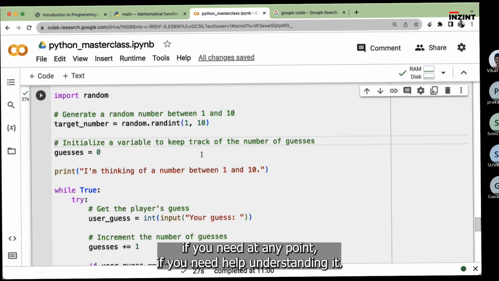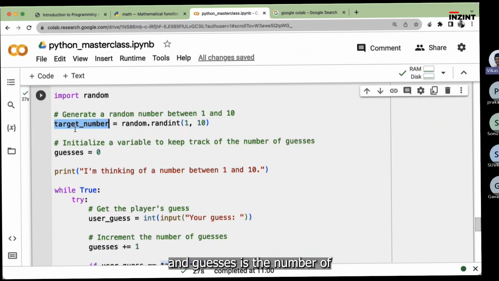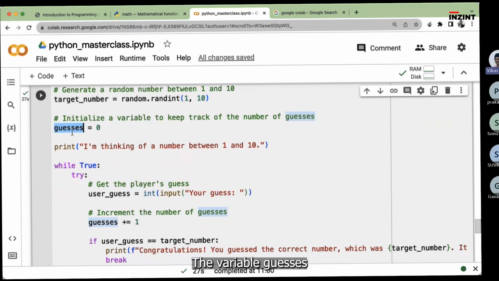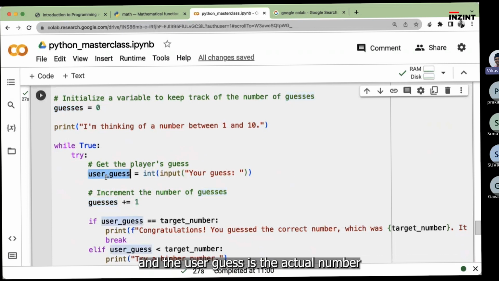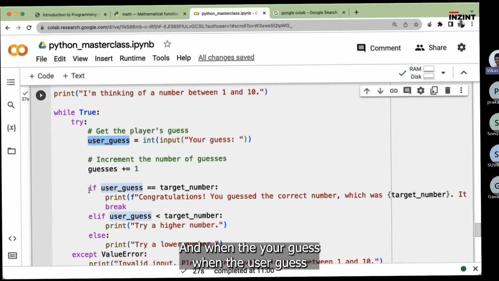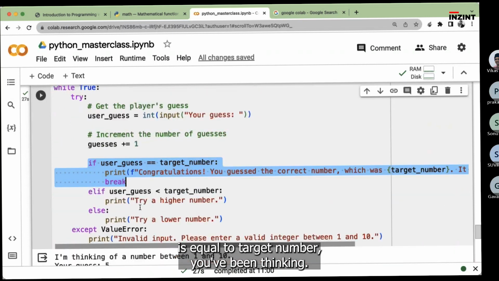A variable target number is the number that the computer has in its mind, and guesses is the number of guesses that we are making, like how many tries, how many attempts. That is the variable guesses. And user guess is the actual number that you input through the keyboard. When the user guess is equal to the target number, you win the game. And until that happens, it keeps on iterating.